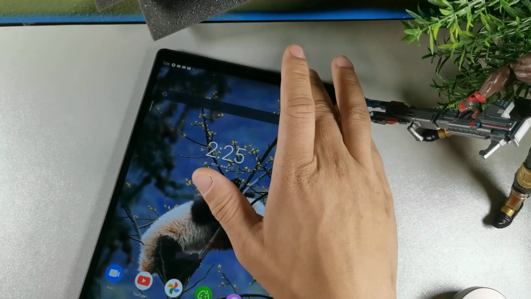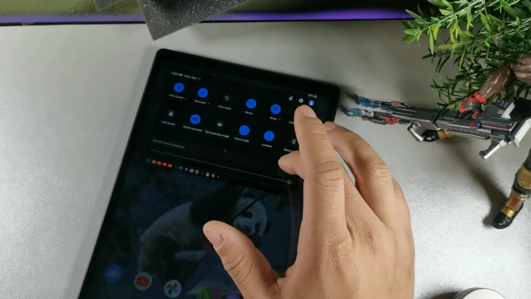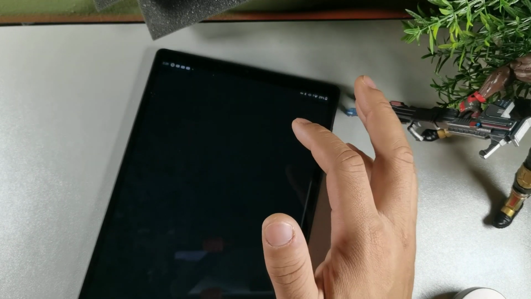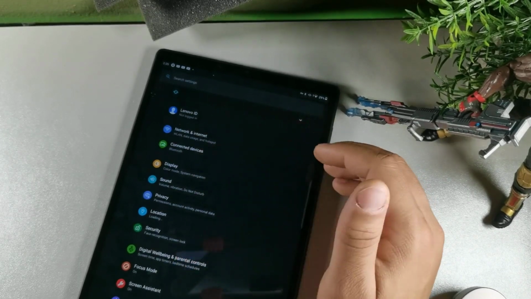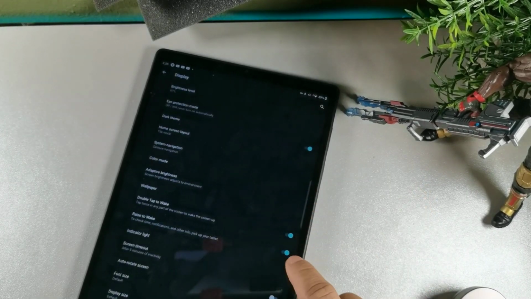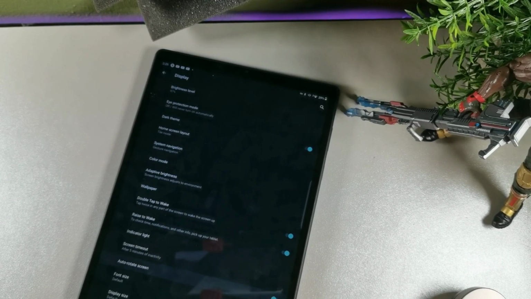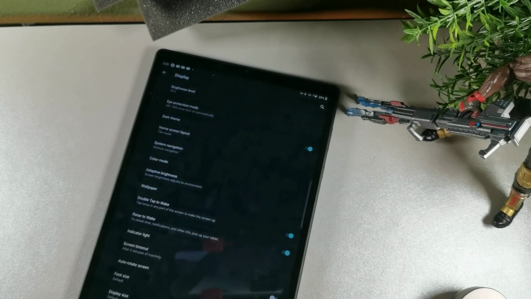Another thing that we have is raise to wake and double tap to wake. So all you have to do, to get that to go on, is go into your display settings, and what you want to just do is tap both of these options here, and you even get auto rotate the screen as well. But you do get those two options there.